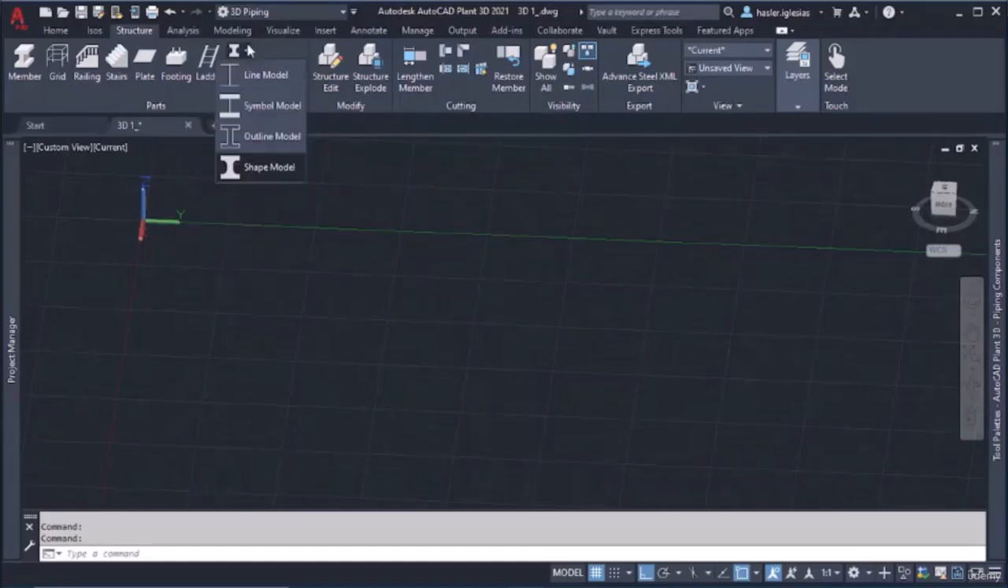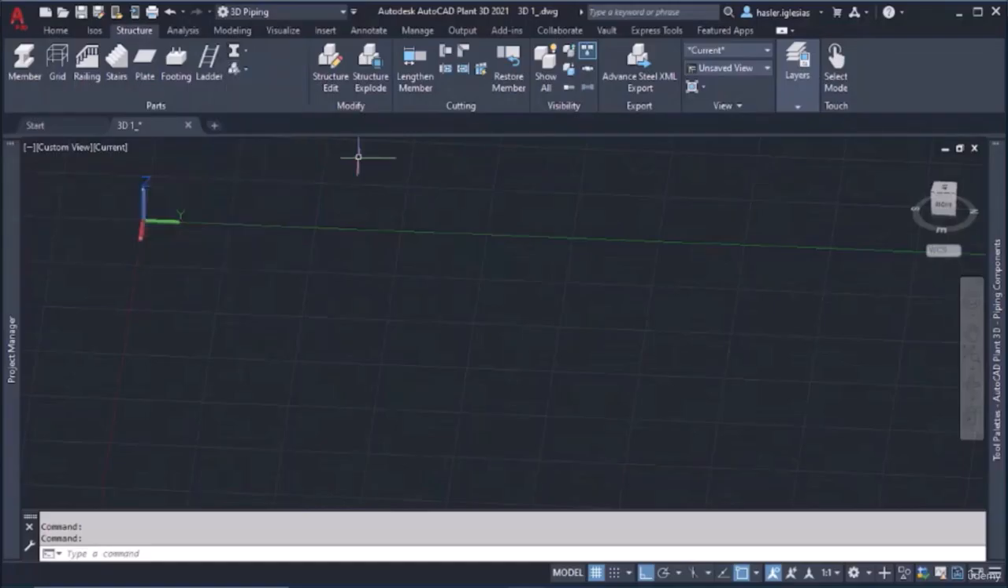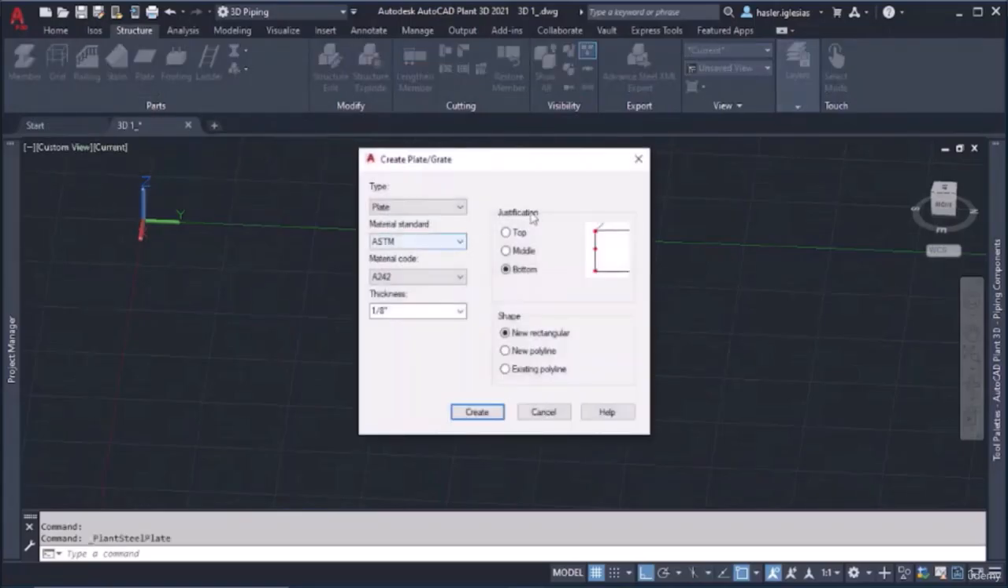settings. So as here, I can choose align model, symbol model, outline model, and shape model. Let's see every one of these buttons one by one. Let's start with the plate. The plate is usually the floor of our structure. But we have different types of plates. So I can choose plate or grading. I can choose the standard. Let's choose the EU standard.